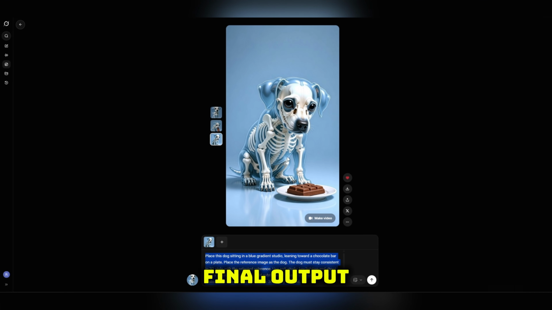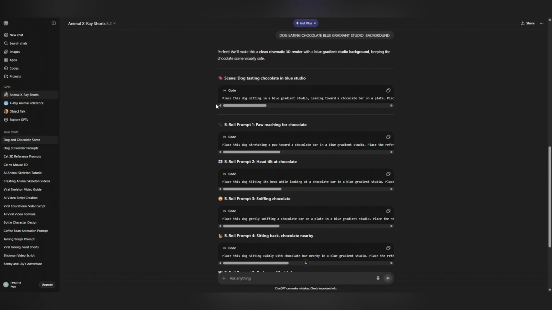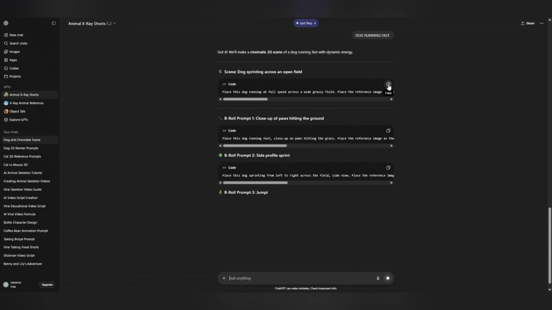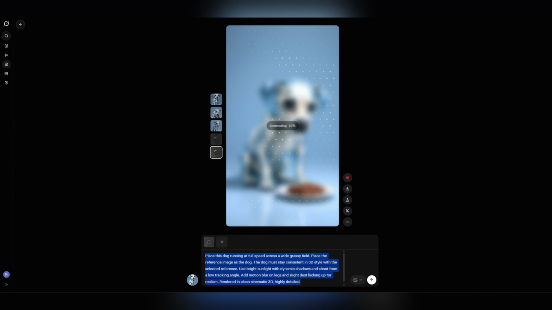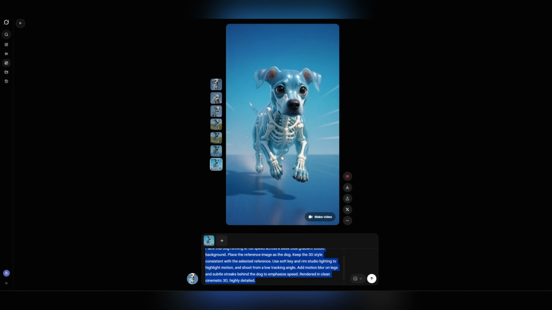Now let's try another scenario. Go back to ChatGPT and type "dog running fast." Once the prompts are generated, copy the first one and paste it into Grok AI. Click Generate, and within seconds, you'll receive your image. The result displays the dog running, likely from a front-facing perspective. But what if we want a different viewpoint?